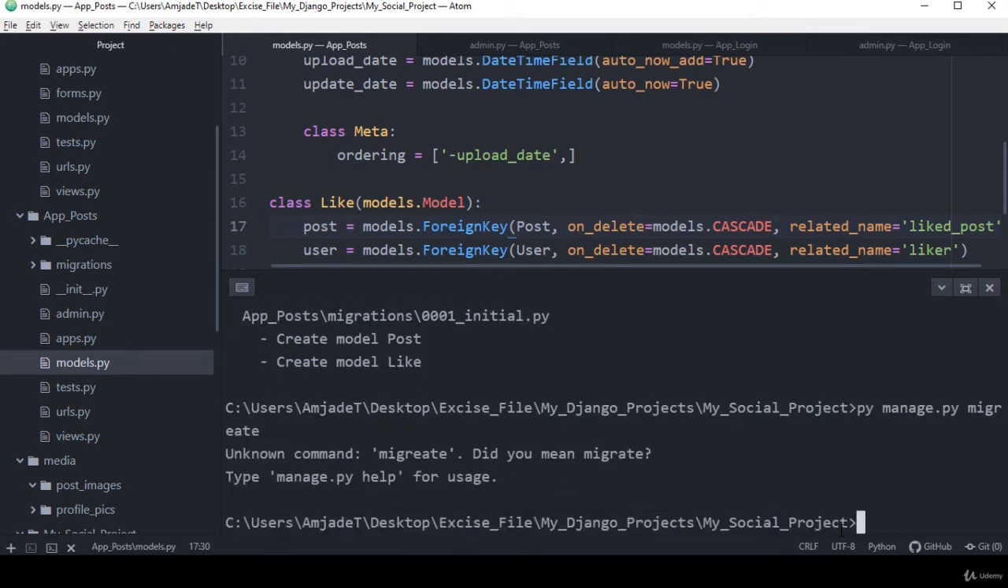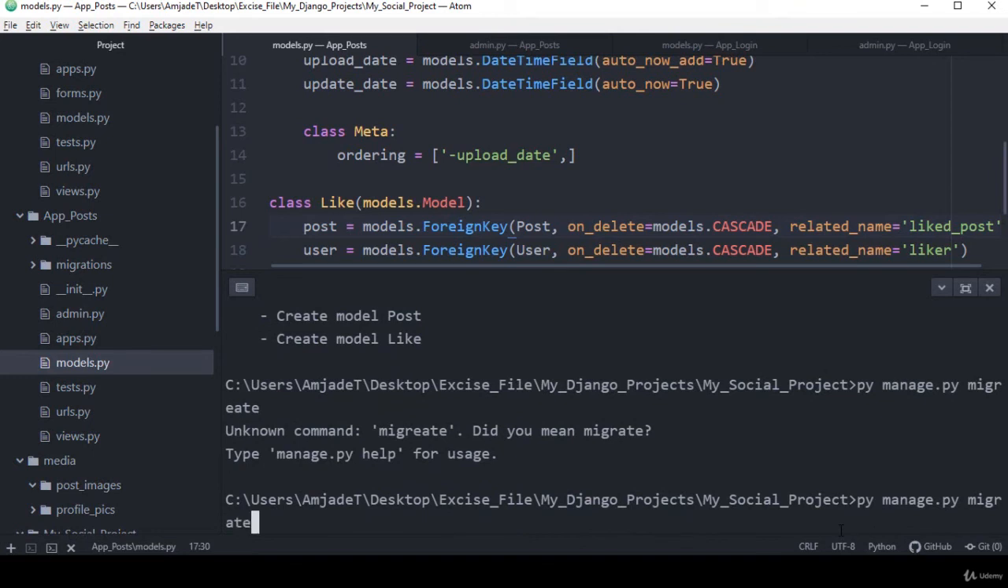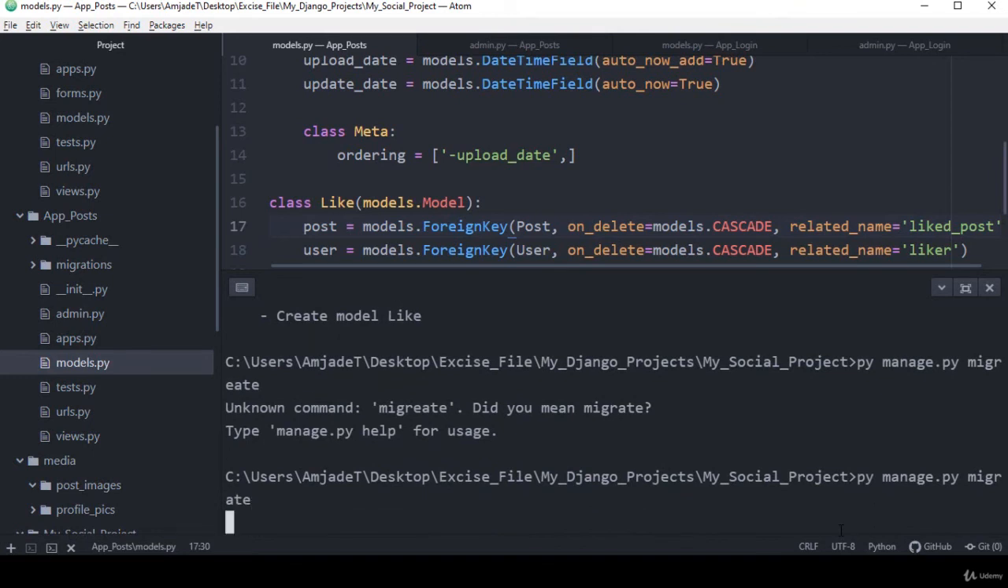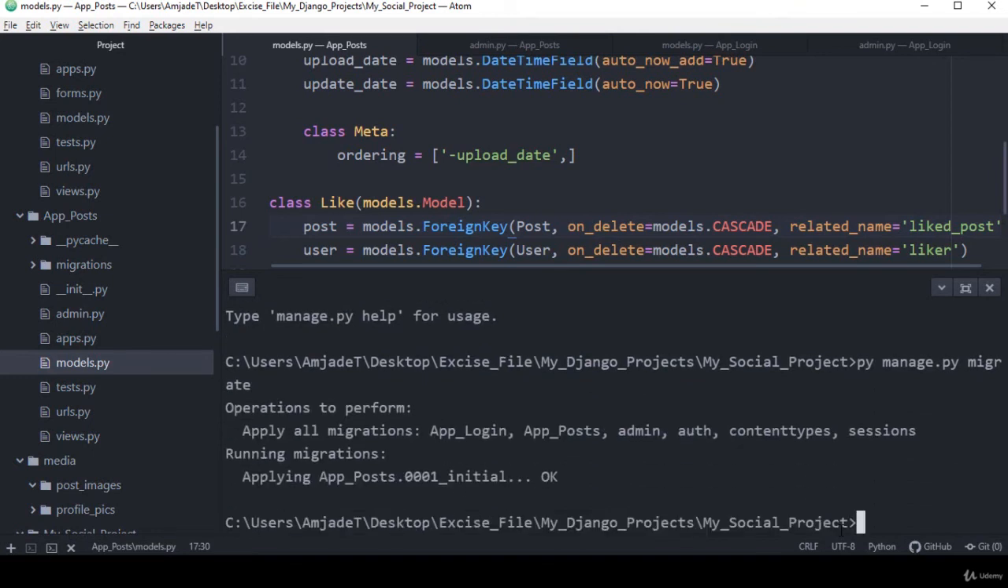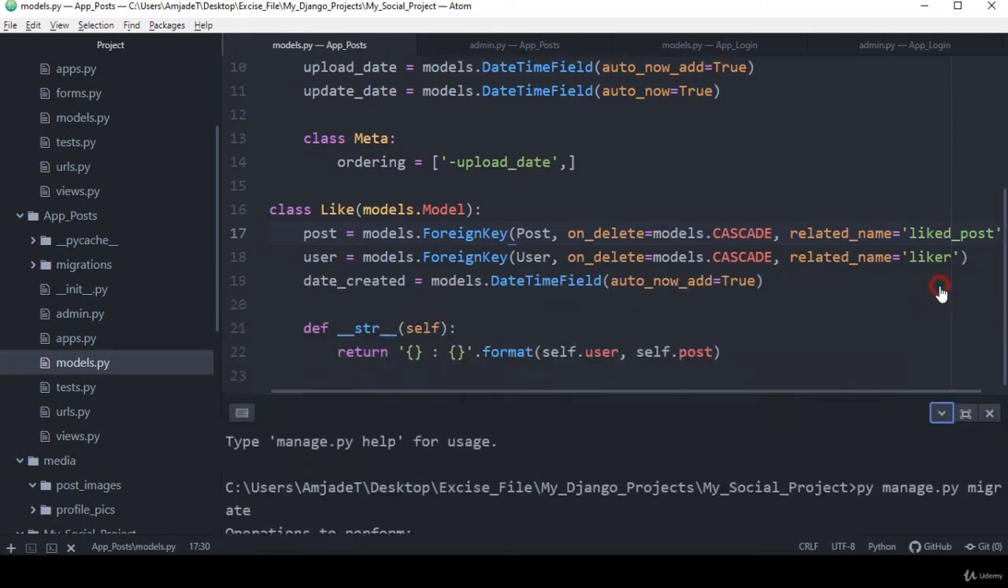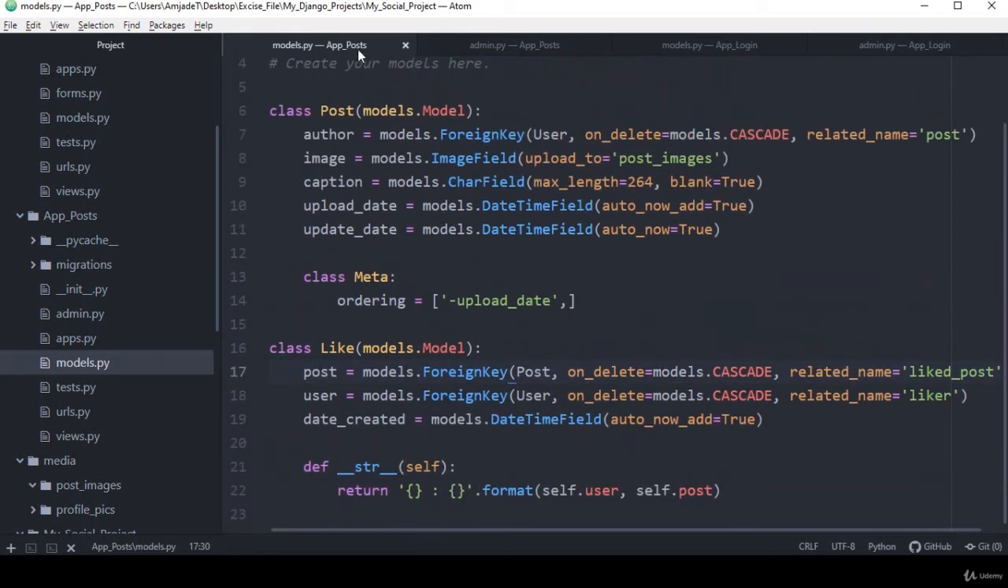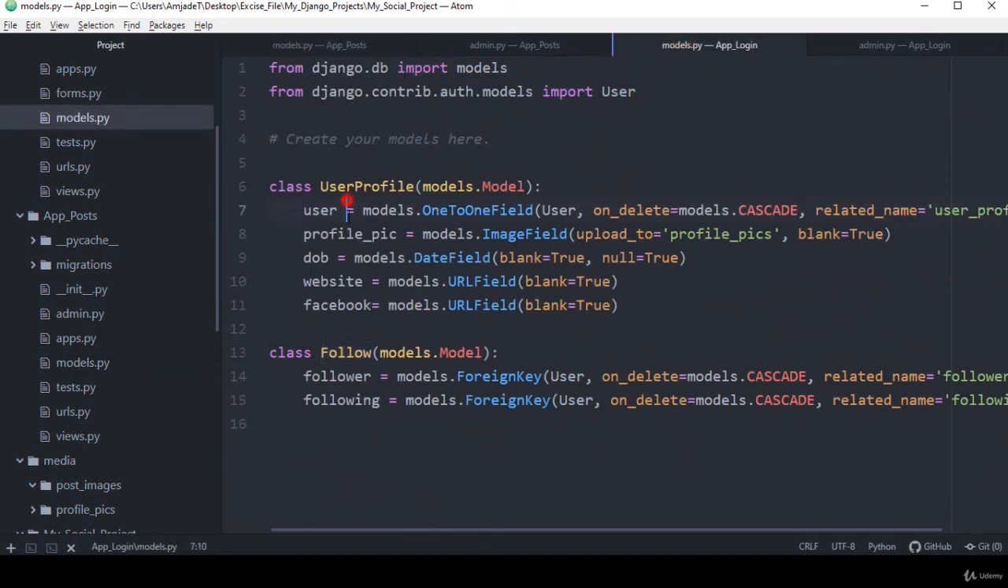So here you can see there is actually a spelling mistake in migrate. So py, manage.py, and migrate. So it will be migrate. Click enter. Now you can see it has successfully created our initialize file. So we successfully migrated our database tables. One is our models, that means our post and the likes. Another one I have created is user profile and the flow.